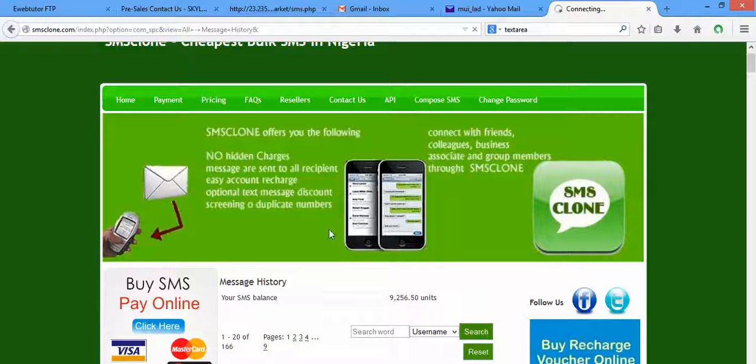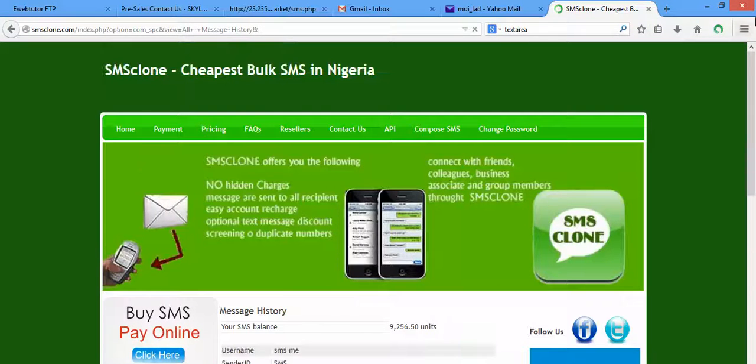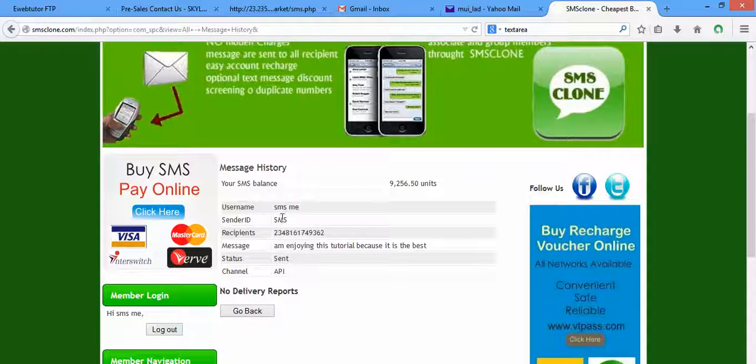So once I click here now, you can see SMS. Can you see SMS as the sender number? This is the message, and the channel is from the API. So it's just as simple as that.